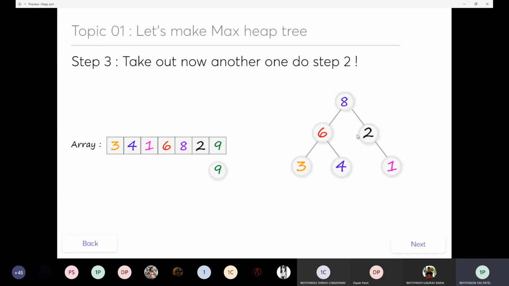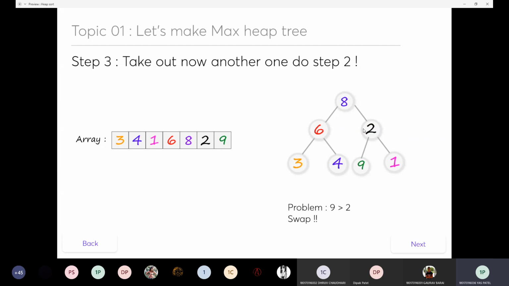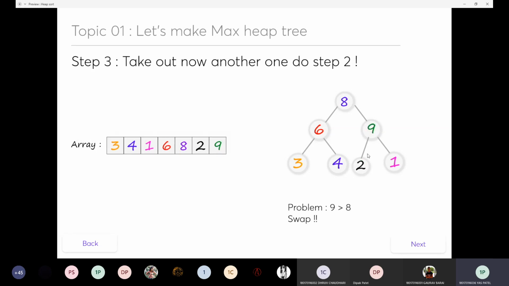Okay, so now only 9 is left. Here 9 will become, because this is a complete binary tree, the next node. So the problem arises that 9 is greater than 2. The left part of the tree is sorted, but on the right, 9 is greater than 2. So we need to swap each other. So swap it. So this subtree is a sorted max heap, and this is also a max subtree.